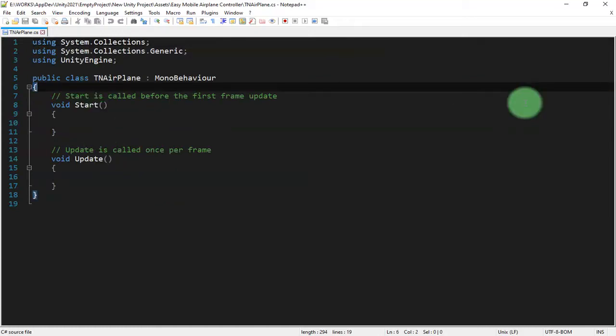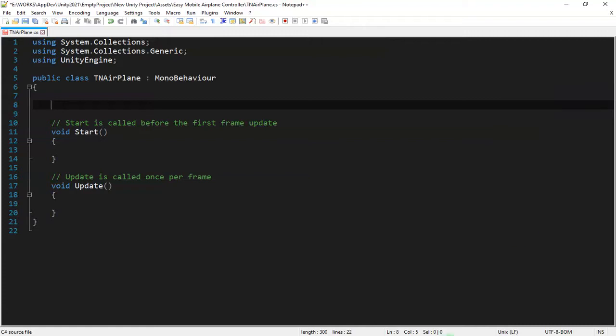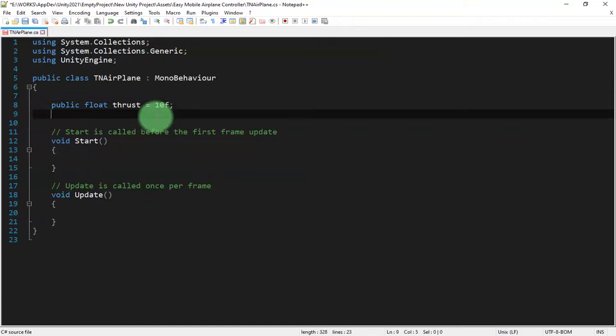Here, before the start, we need some public variables. Let's get started with two public float variables. Public float, this one is for the thrust. It means the speed of the airplane, okay? Let's say 10f. And the second variable will be public float, the max speed or top speed. Just say topSpeed. This top speed may be 20f.